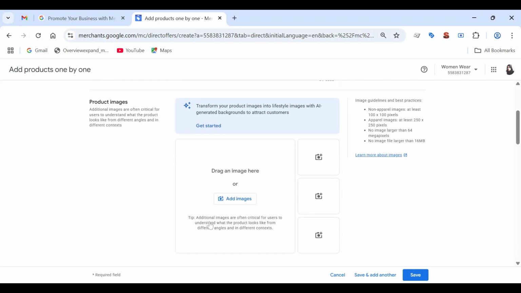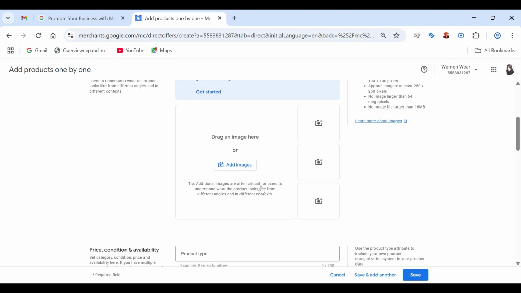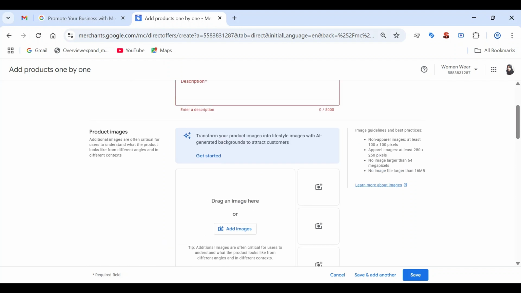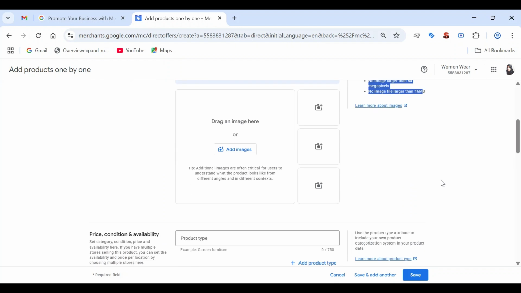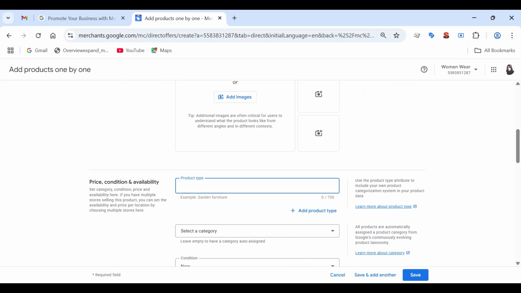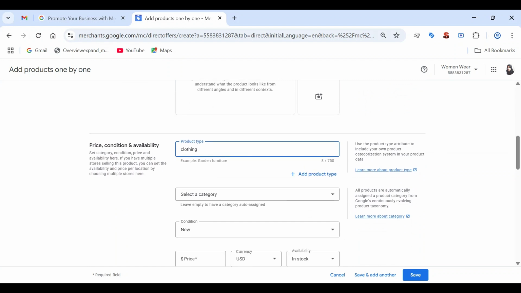Then you will have to add the description, sorry, images of your ad, of your product, different images. Here are the image guidelines that you should follow. After that, what is the product? So let's say it's clothing, or you can say top or women's wear, anything that you want for this product type, right? Like for example, it is written here garden furniture.